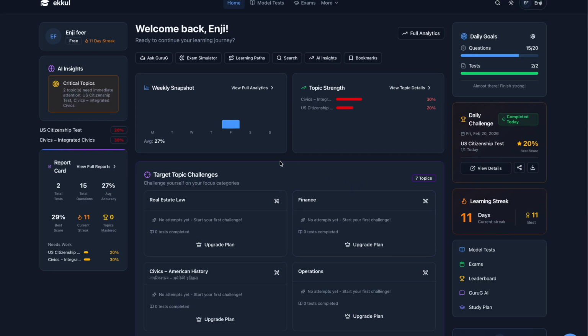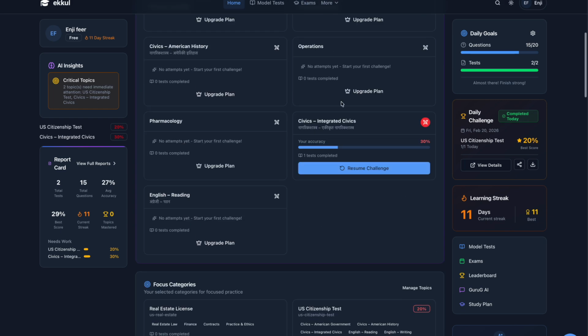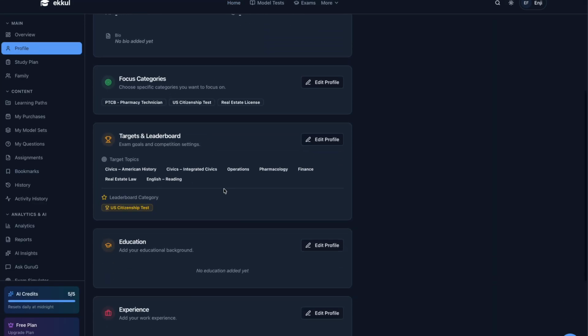Oh, and one last thing. If you ever want to change any of this stuff, you totally can. Your focus areas, your topics, your leaderboard subject, it's all in your settings. So don't feel locked in.